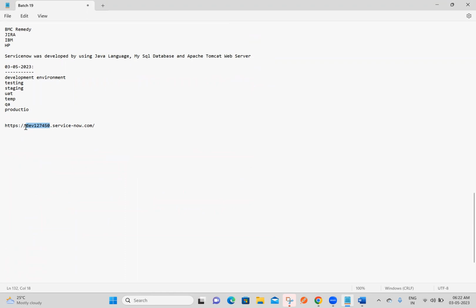https:// your instance name .servicenow.com. So you can say the production environment URL should be like this. I'm copying it and pasting it here. If it is a development environment, at the end we will add dev. If it is a testing environment, at the end we will add test.